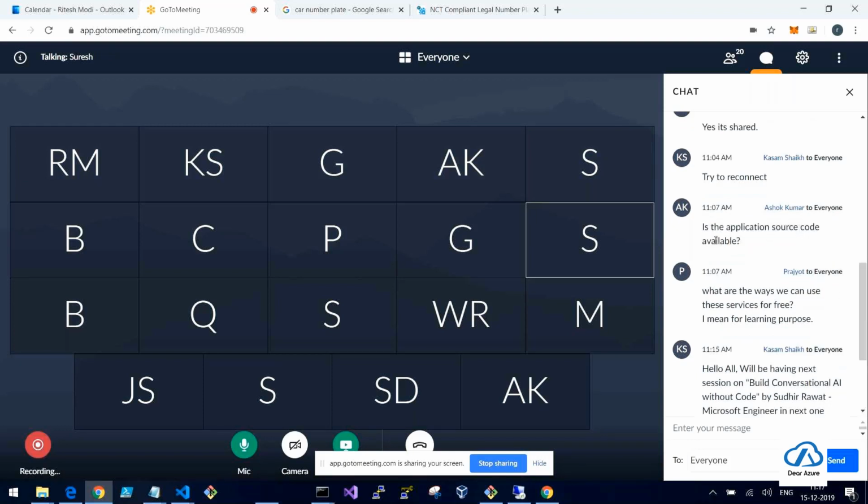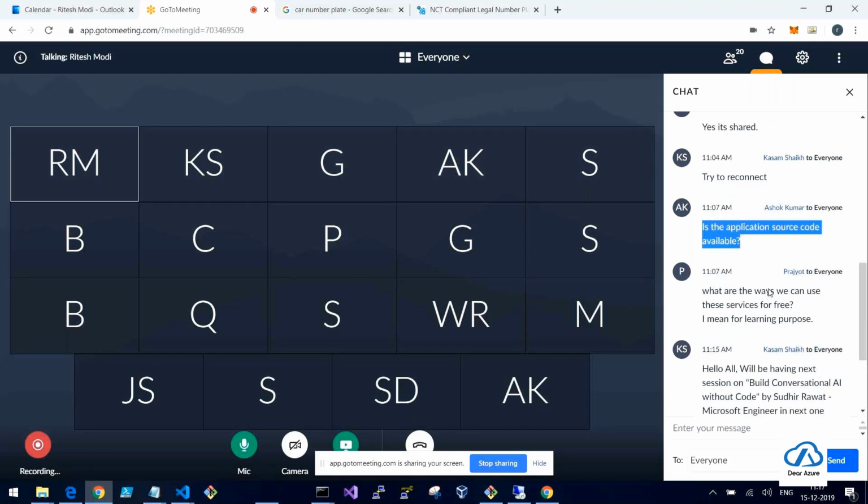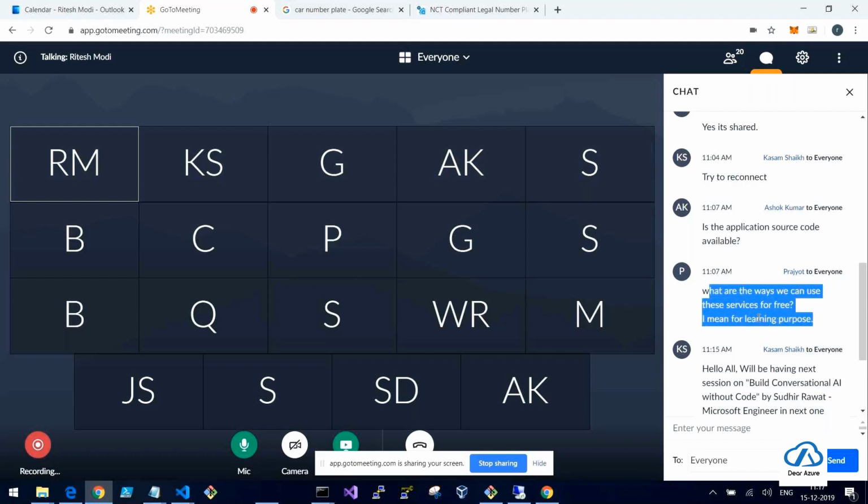So is the application source code available? I can make it available, not a problem. What other ways can we use these services for free? Even if you create an Azure subscription, I think AKS they're providing for the first month free, so you can definitely use it free for the first month. Use it and learn with that.